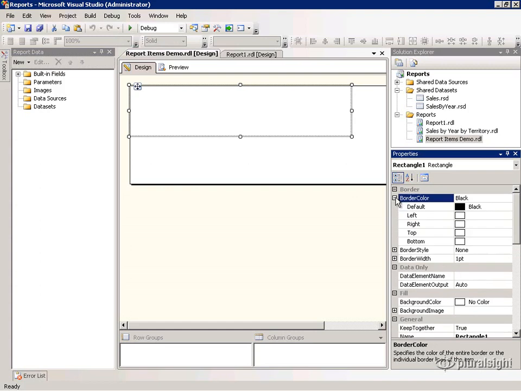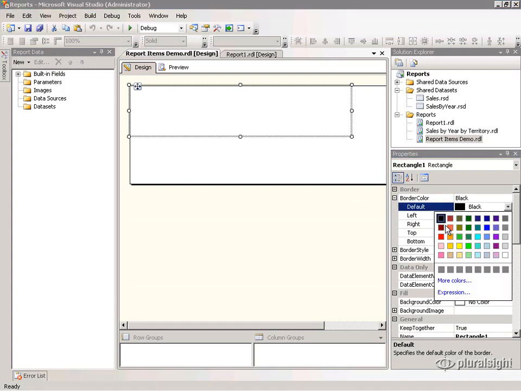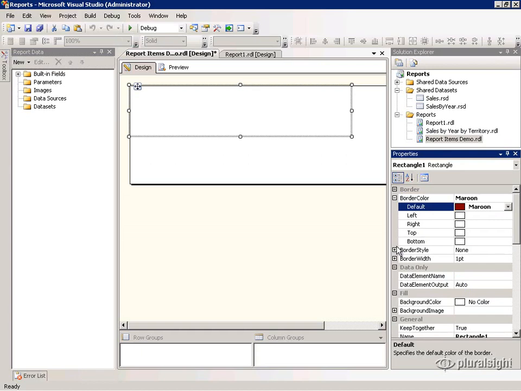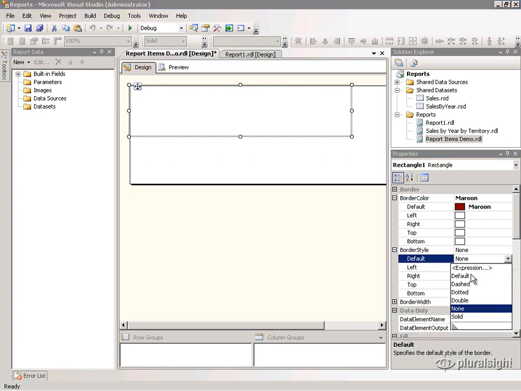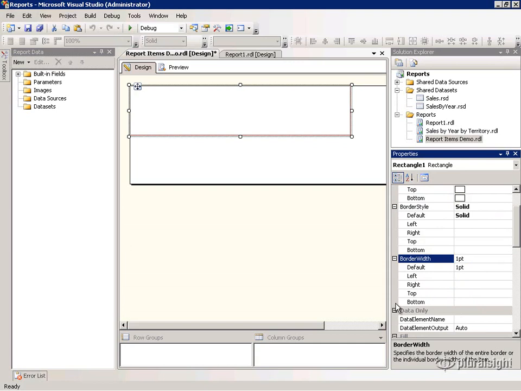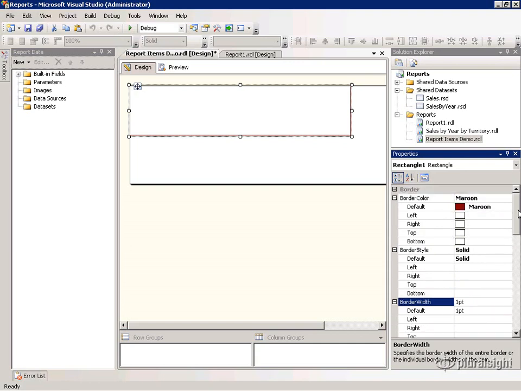I have the border color. And I can set the default color to maroon. I can set the border style default to a solid. And then I can set the border width. I'll keep that as a 1-point width here. Anytime you're working with border properties, you set the default primarily, but if you need something to be different, maybe the left side of the border or the right side of the border, the top or the bottom can all have different properties. Once we have our rectangle configured, then we're ready to start adding items to it.